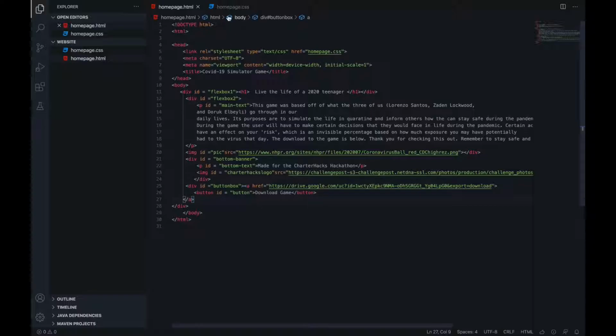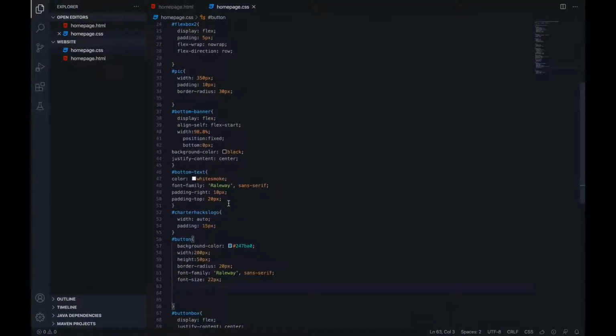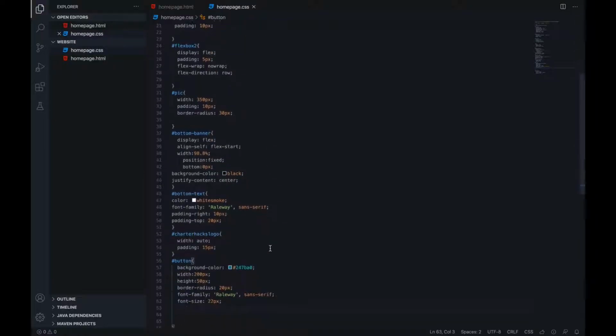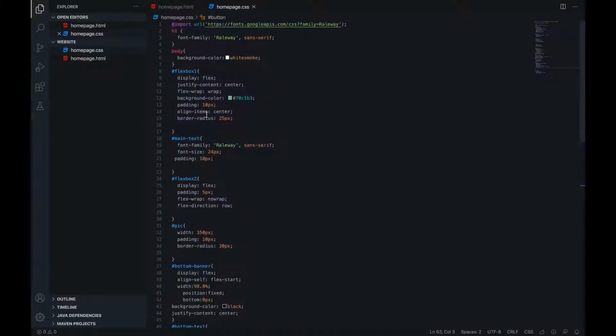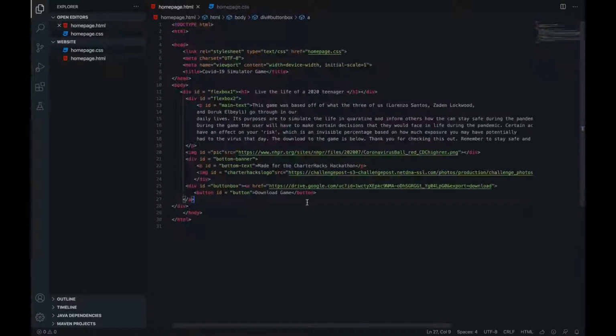Now I've given everything an ID so we can talk about it in the CSS, and that's how we changed the styling. We've done things like added padding, so everything's a little bit more spaced out. And then in Flexbox 2, I added flex direction row and flex wrap no wrap, so that the text and the image fit on the same line. And that's pretty much everything we used to create our website.